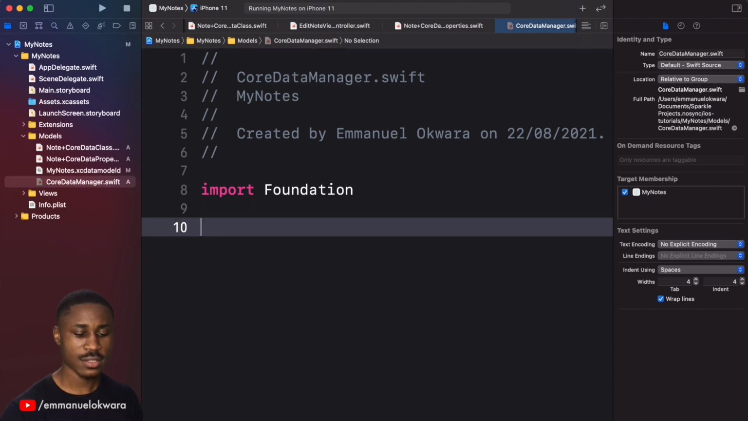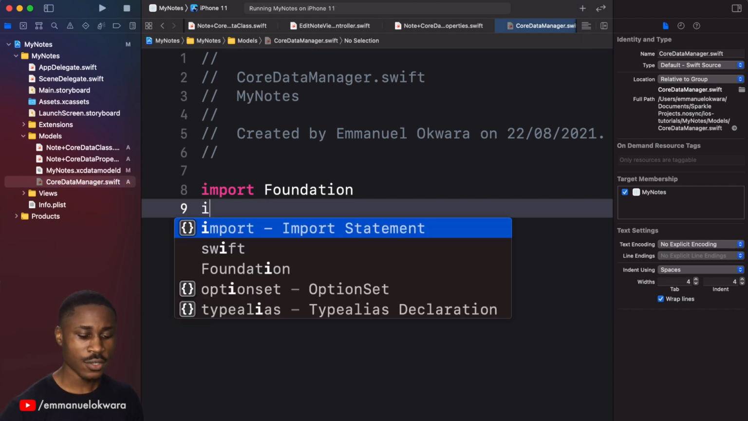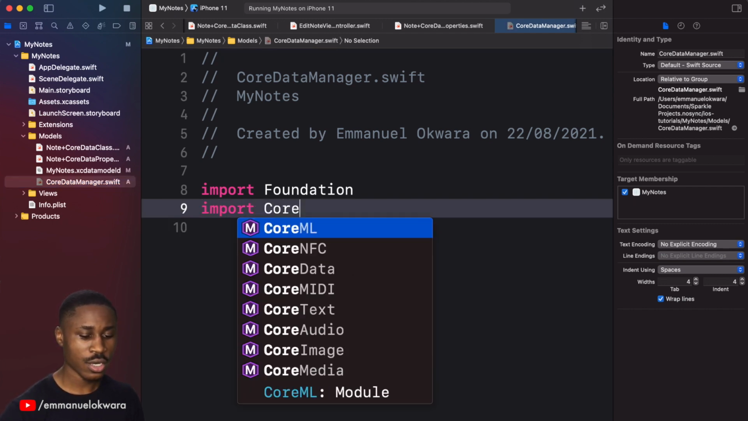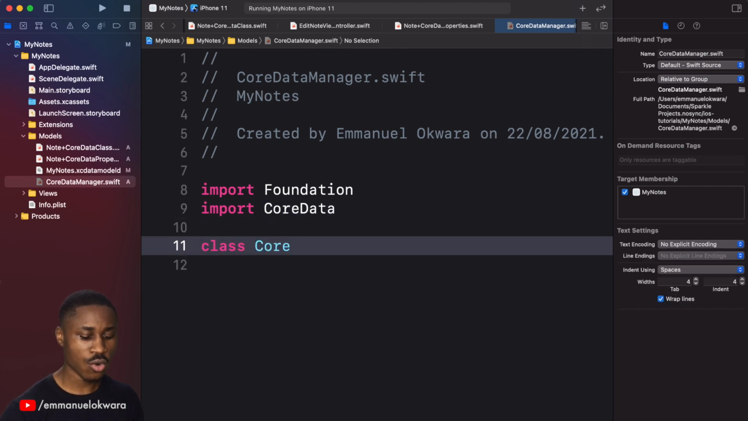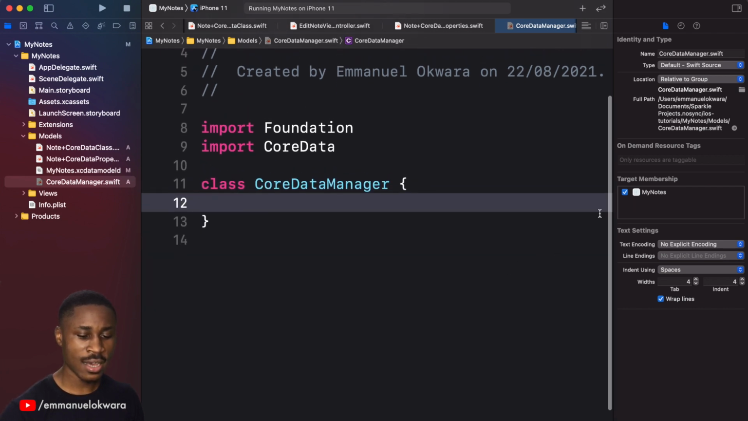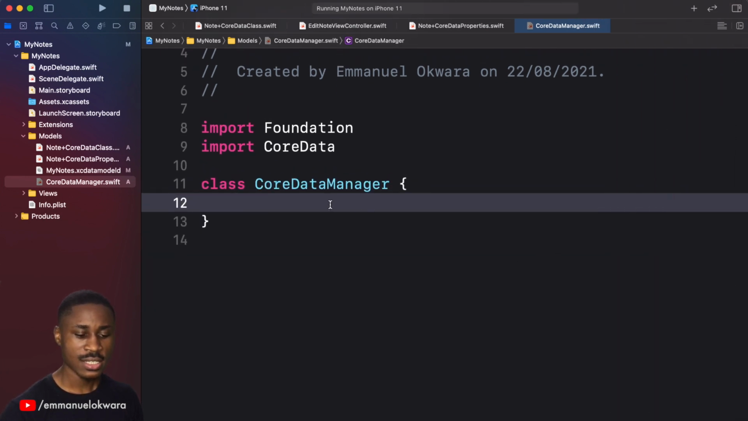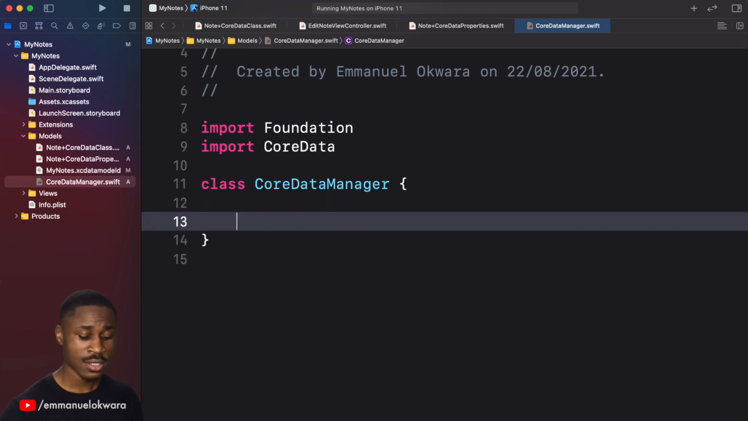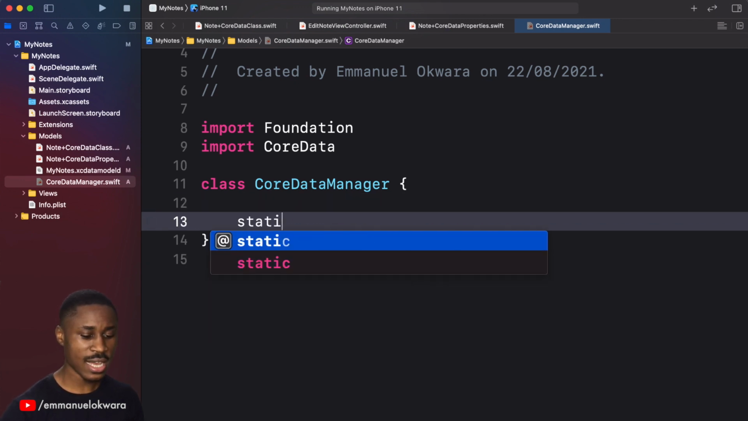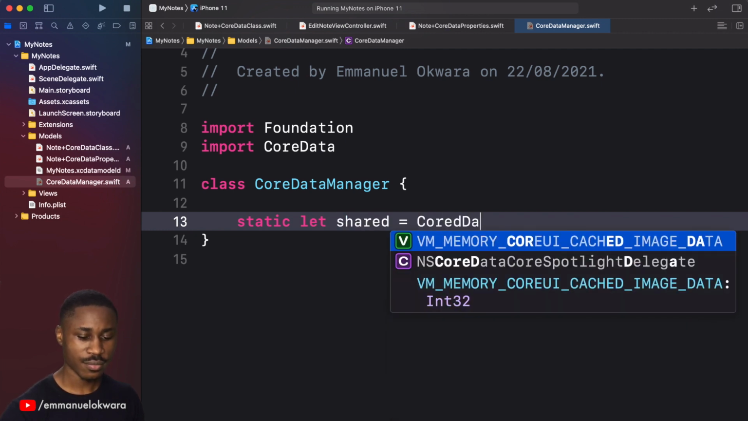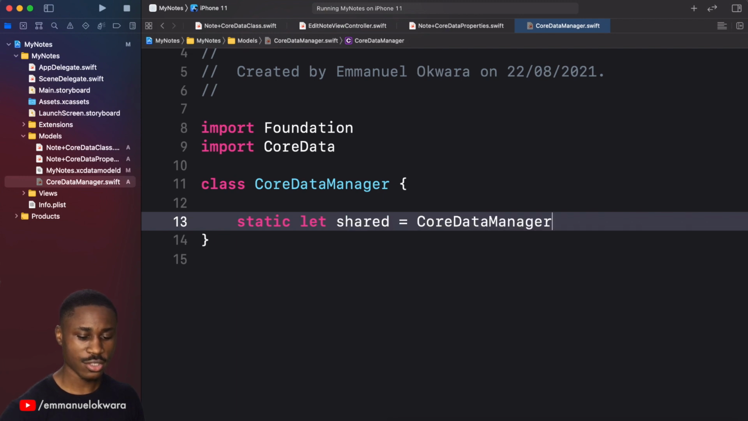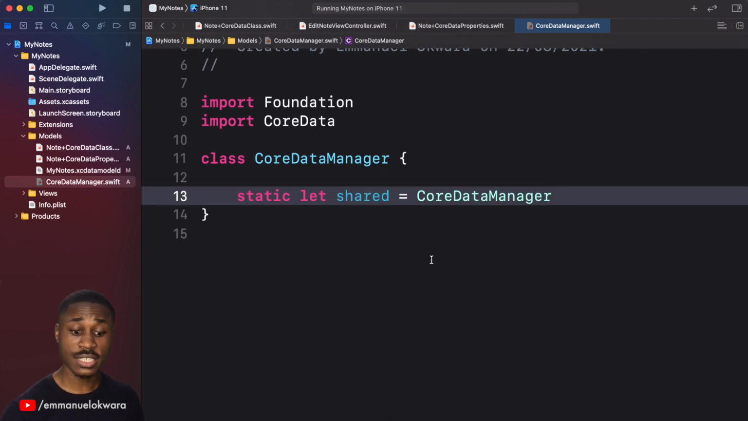Okay, great. Now, right here, the first thing we want to do is import CoreData, and then we're going to create a class called CoreDataManager. And I actually want this class to have a singleton. So I'm going to create a static let, and I'm going to call this shared equals CoreDataManager. But now we need to also create an initializer.